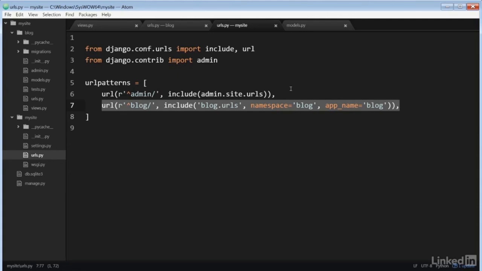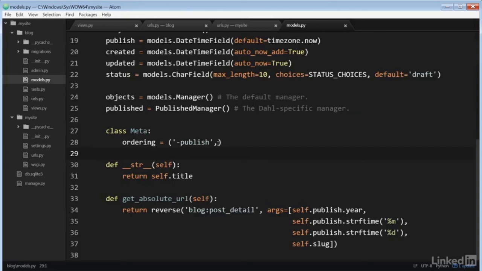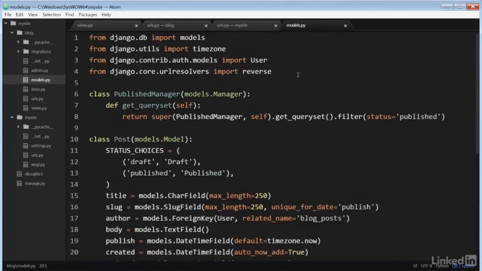Now let's deal with canonical URLs for models. You can use the post detail URL that you have defined earlier to build the canonical URL for post objects. The convention in Django is to add a get_absolute_url method to the model that returns the canonical URL of the object. For this method, we'll use the reverse method that allows you to build URLs by their name and passing optional parameters. Edit your models.py file and add this code.